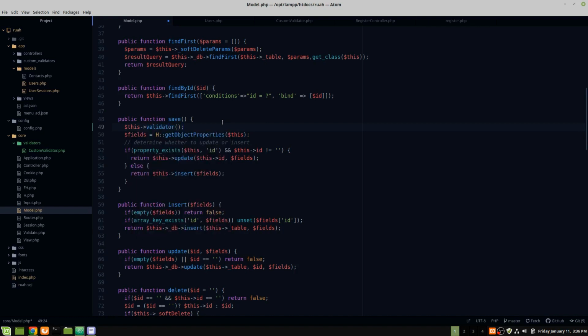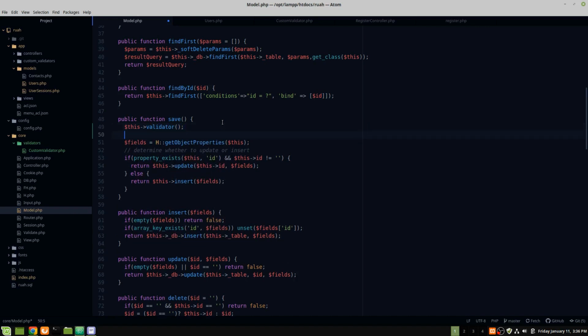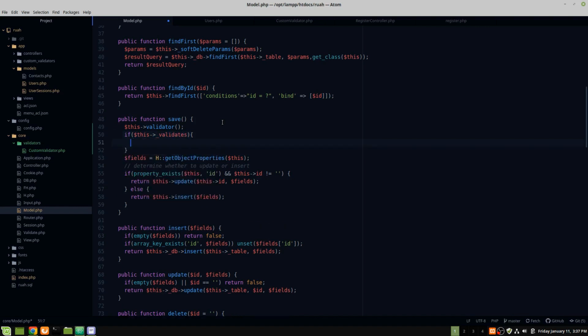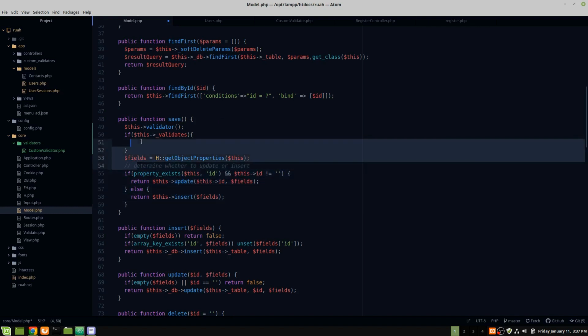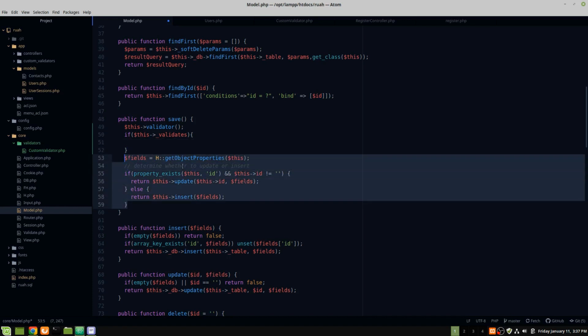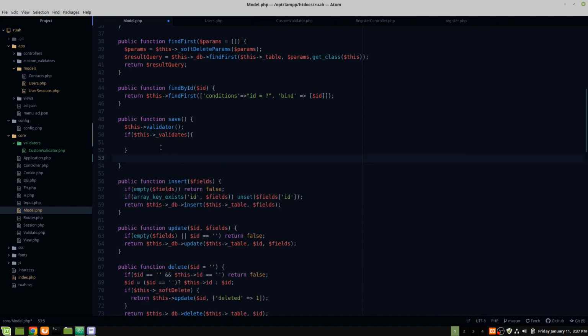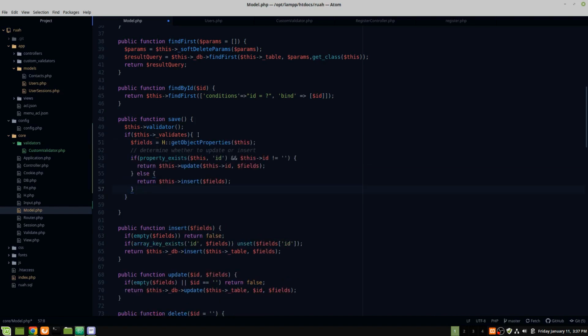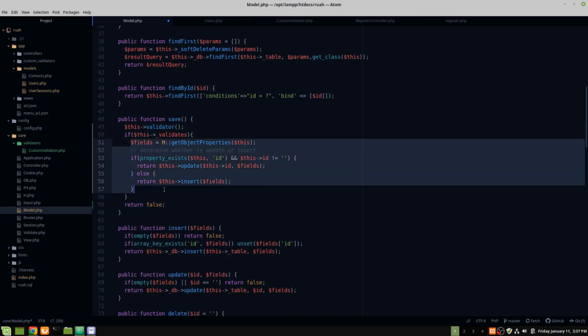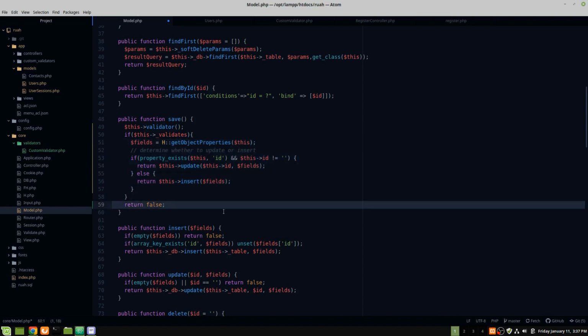All right, and then we're going to do an if statement, and we're going to say if this validates. So if that's true, then we're going to run all of this stuff. So we'll do our update or our delete only if the validation passes. I'm going to copy all of this, and then I'm going to cut it and paste it right here inside of that if statement. Else we just want to return false on the save method. So if validation passes, and only if validation passes, will it either insert or update the database record. Else it's just going to return false here.